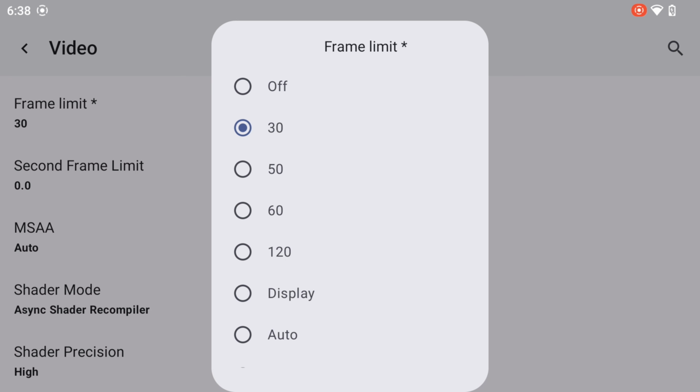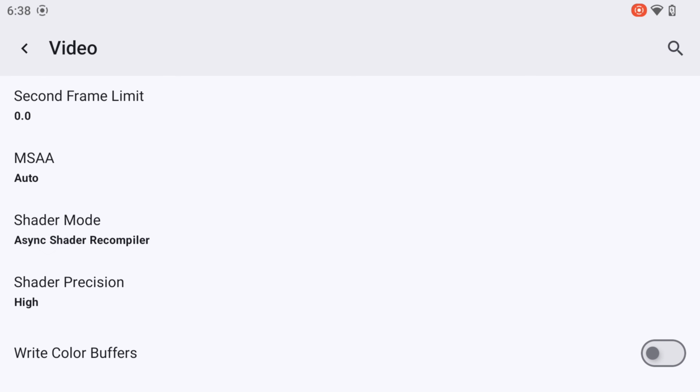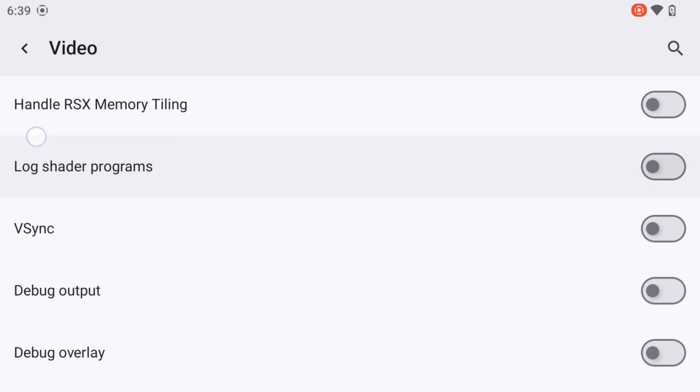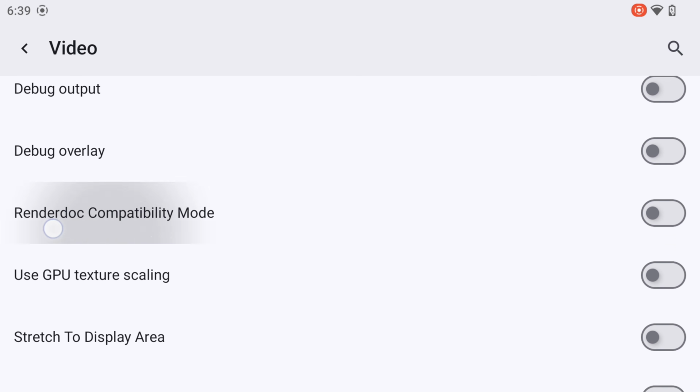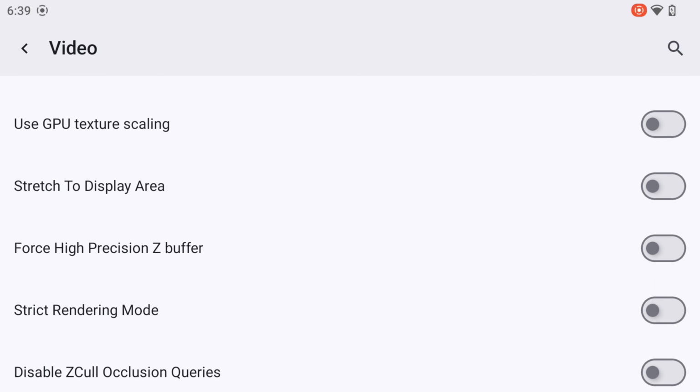Now let's scroll down slowly until we get to the stretch to display area setting, and I recommend toggling this on for all of the T820 handhelds except for the RG 556, which doesn't need this. This will stretch the gameplay to fit the screen, and I will be a stretching heathen for this showcase since it doesn't bother me too much here, and I actually prefer to make use of the entire display, especially on the RG Slide, which has a really nice big screen.